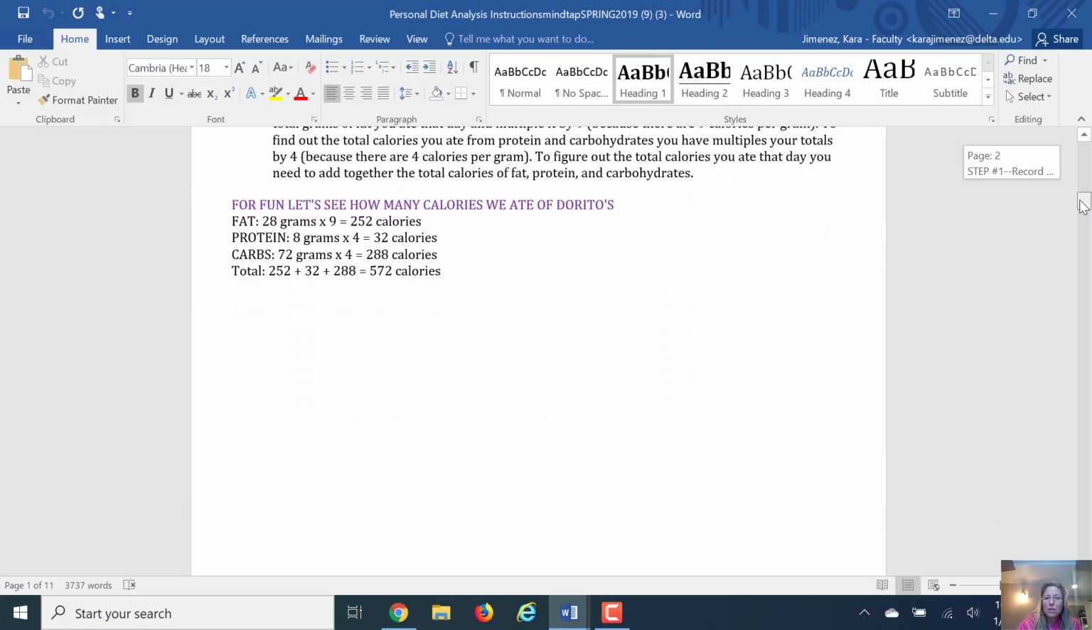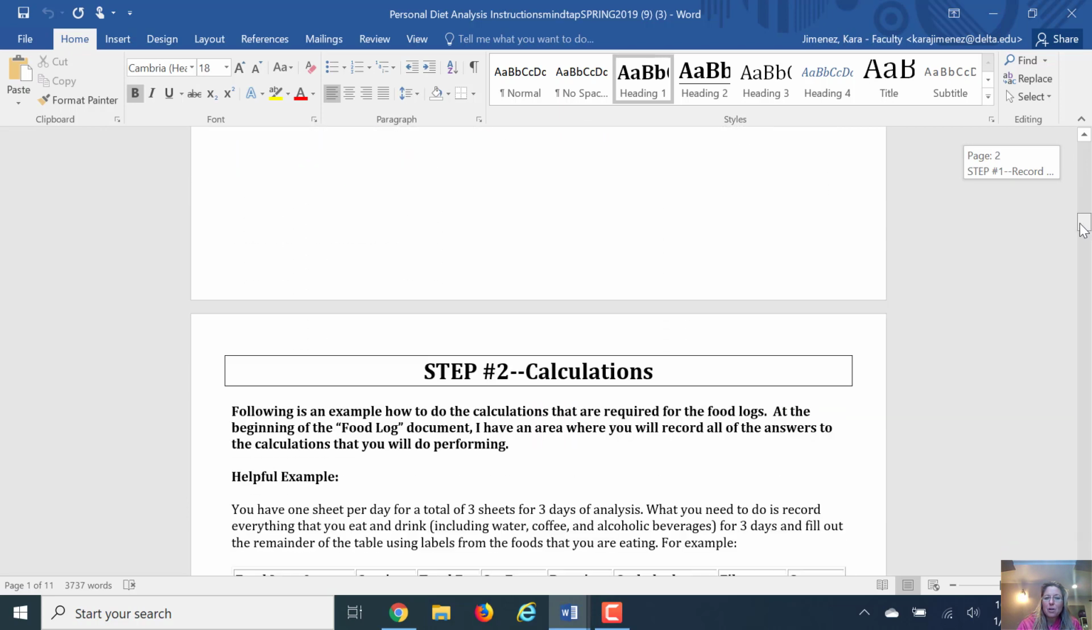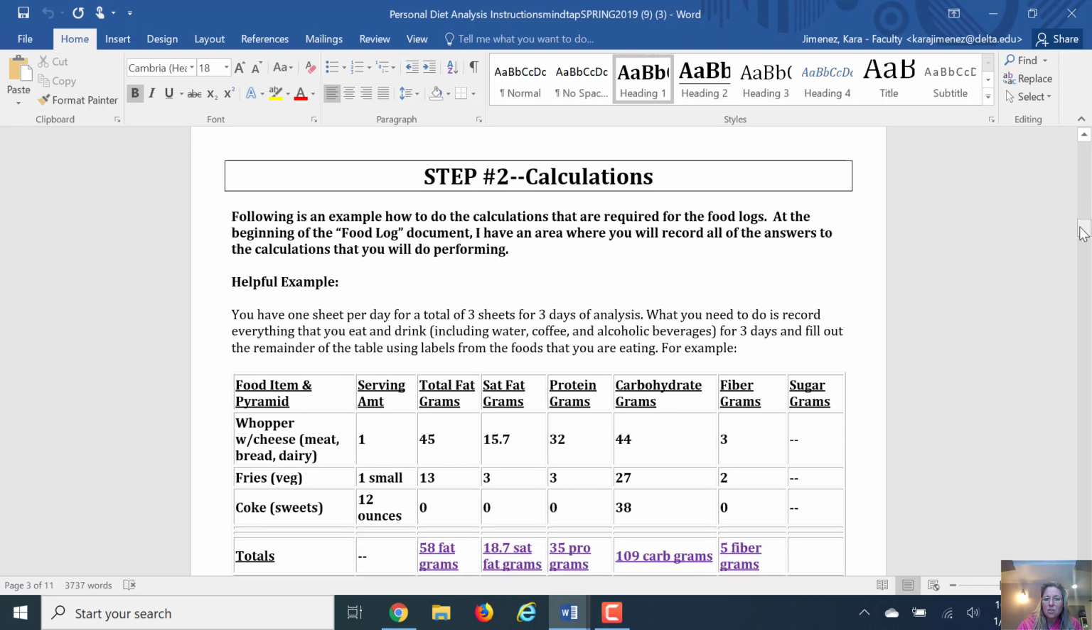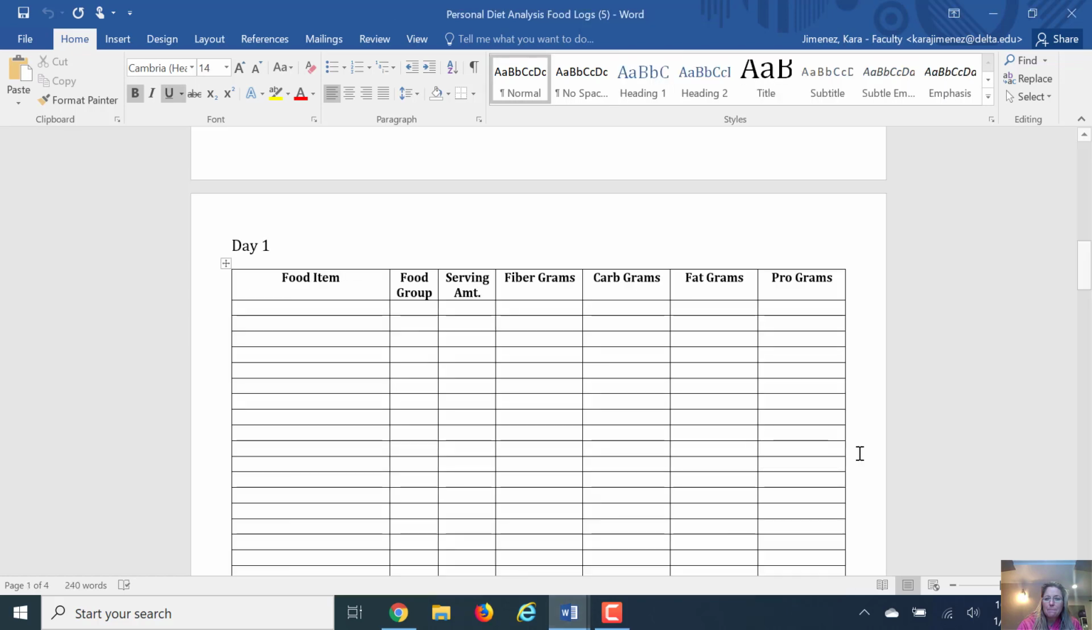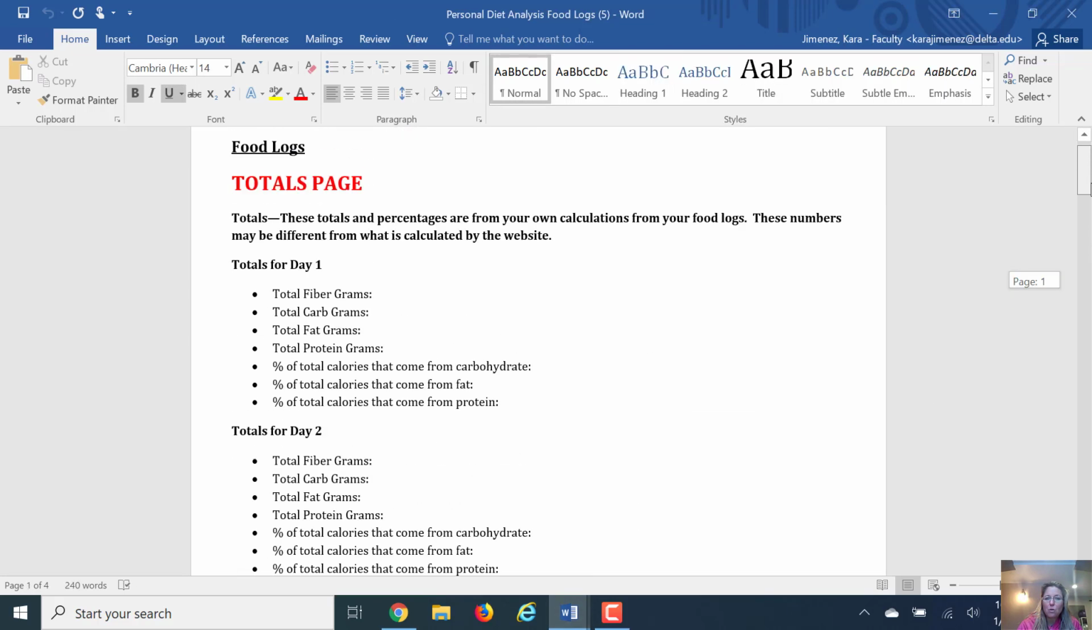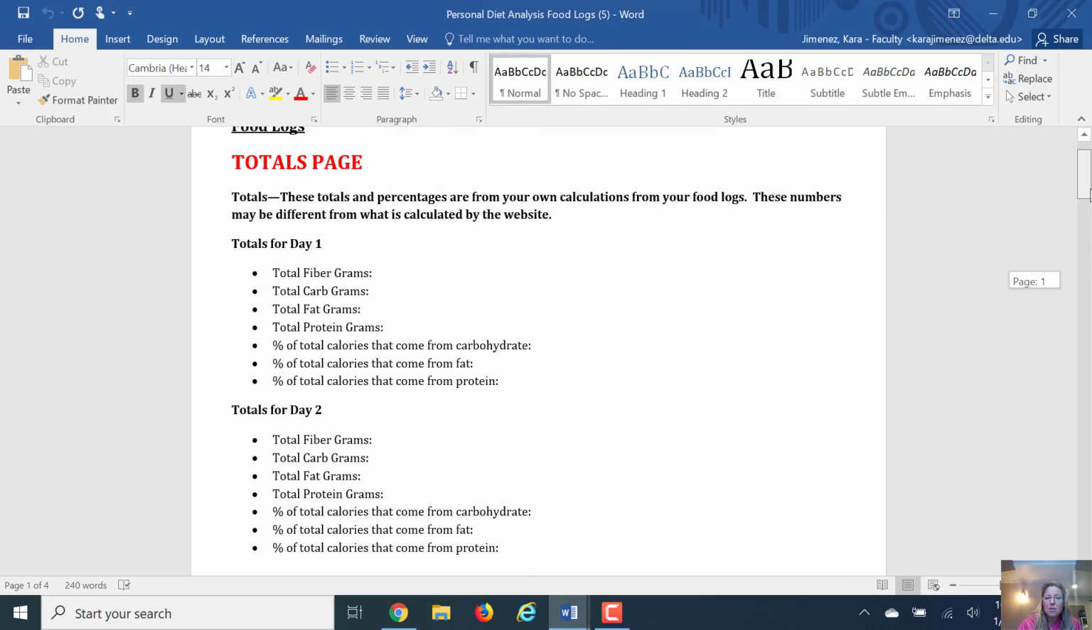Then once you've recorded your foods, you're going to go to step 2, which is doing your calculations. If you look back at your food log, you'll see I have what's called a totals page on the front. For day 1, you're going to add up your column of fiber and record how many grams of fiber you ingest. You're going to add up your carb grams, your fat grams, and your protein grams, and write those totals here.